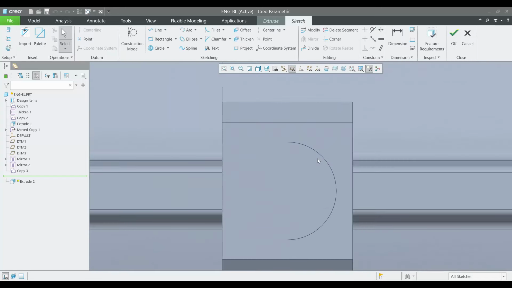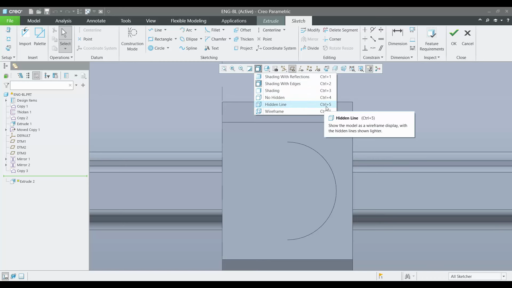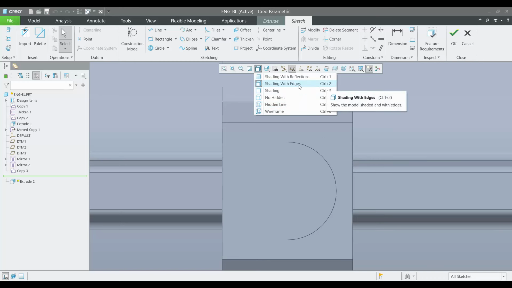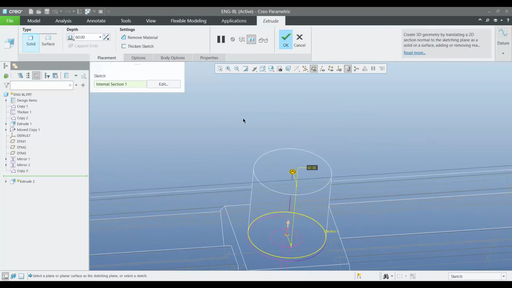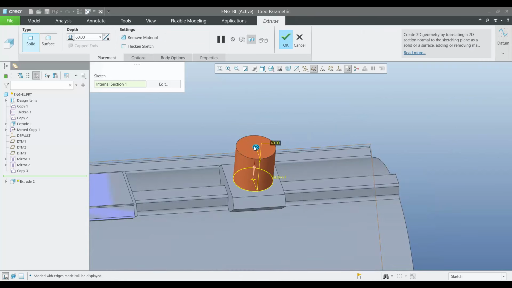If you use Ctrl 2 or Ctrl 5, the system will automatically, I will show you. Over here you see Ctrl 5 is the hidden line, Ctrl 2 is with shaded edges. So with Ctrl 5 you can see all necessary curves, and with a circle you can create a new shape as needed, and with Ctrl 2 we can specify that we would like to use two references, and we will specify this one and automatically remove the material.